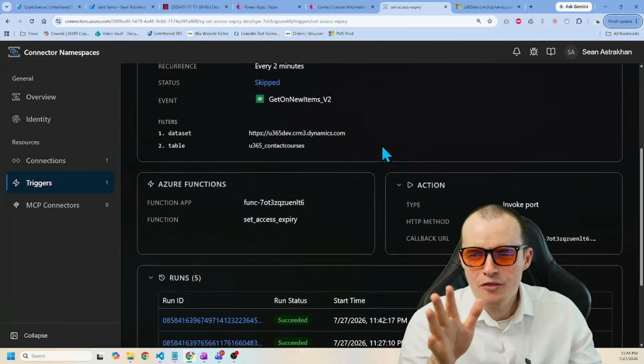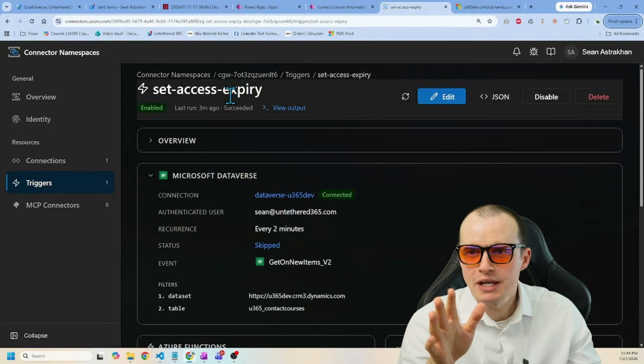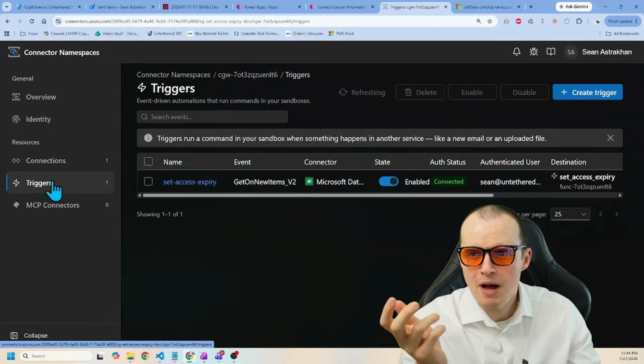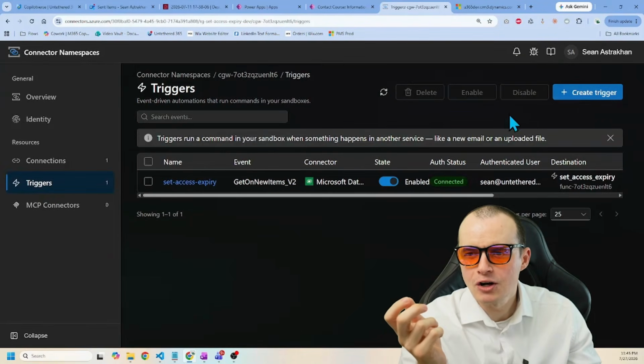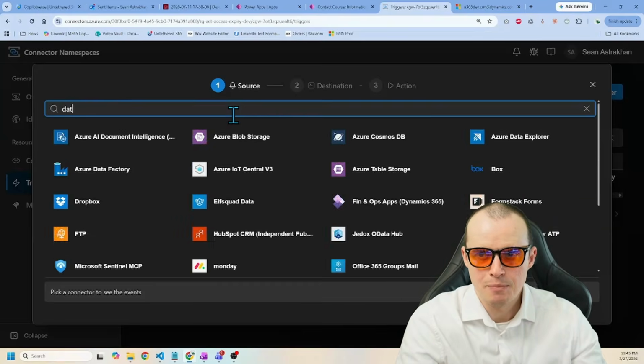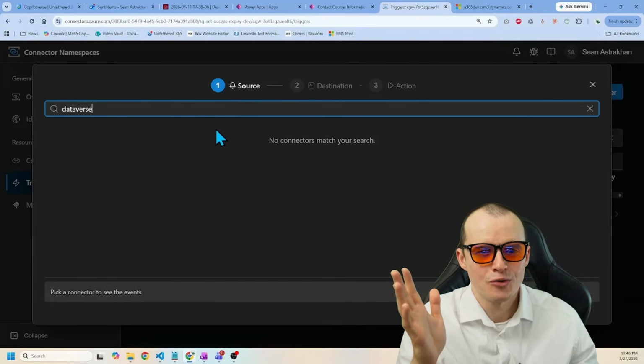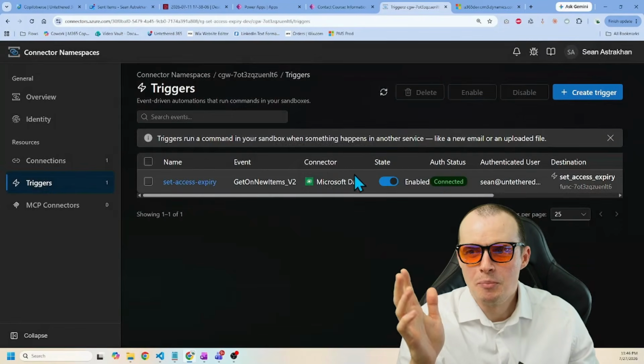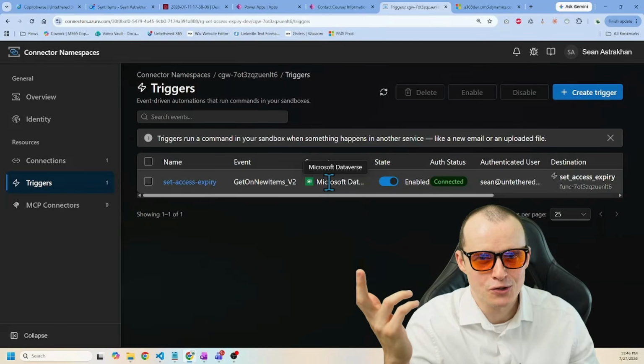And I have one more thing to show you that's fascinating. So in here, we obviously have this trigger. Let's pop back here into triggers. If I click create new one, and then I go in here and I type in Dataverse, you notice nothing appears here. But somehow I got this Dataverse one to go.